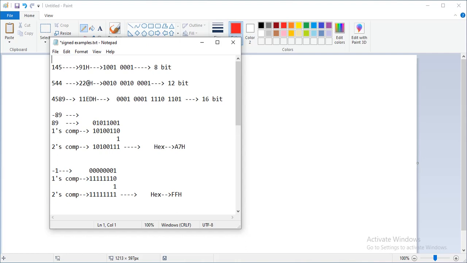And 544, its hexadecimal is 220. You convert it to binary, you will get 12 bits. With the help of unsigned char, it is not possible. Why? It is a single byte memory, it can accommodate only 8 bits. Now it is 12 bits, so definitely you go for a 16-bit data type only. What is the 16-bit data type? It is an unsigned int.